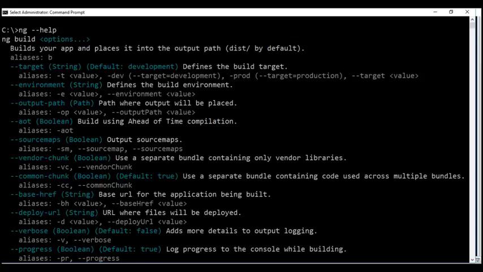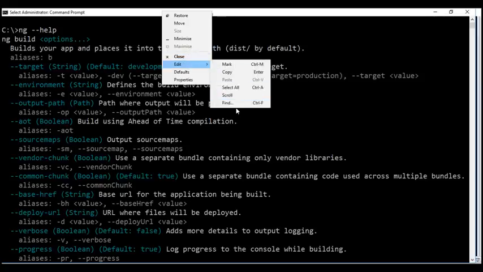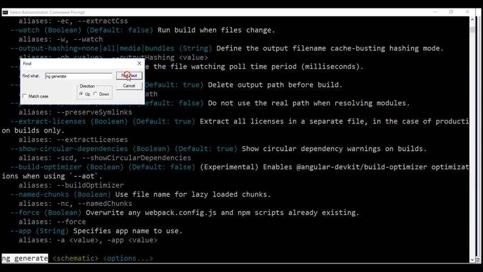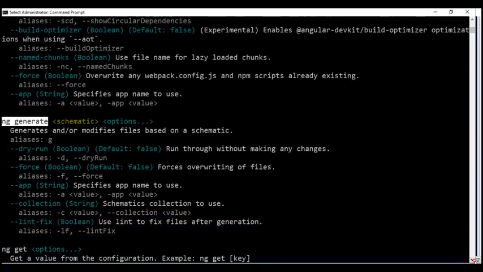Now, if you want to find a specific command within this list, you can use the command prompt search feature. To access the search feature, all you have to do is right click on the title bar once again, edit, and then select find. This brings up the find window. Within the find window, type what you're looking for. I want to look for ng generate command, and I hit find next. Here we have the ng generate command and all the associated options as well.